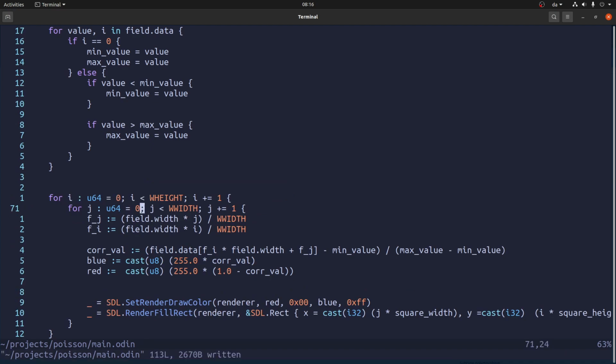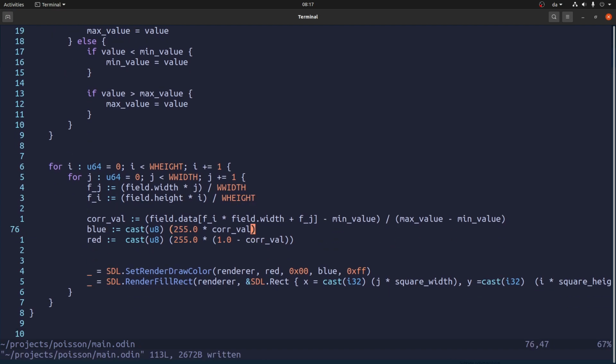Then over here I loop through each pixel. I have some i and j indices that correspond to the row and the column, and then I find the corresponding indices in the field. And I do that by just scaling i and j by the field width over the window width and the field height over the window height. There we go, I found some bugs.